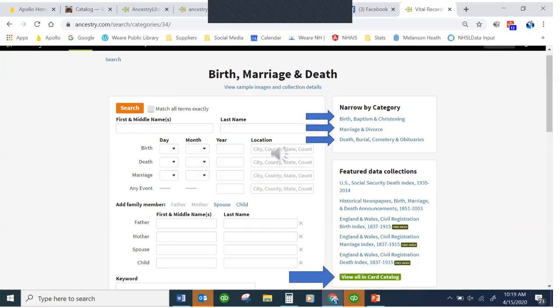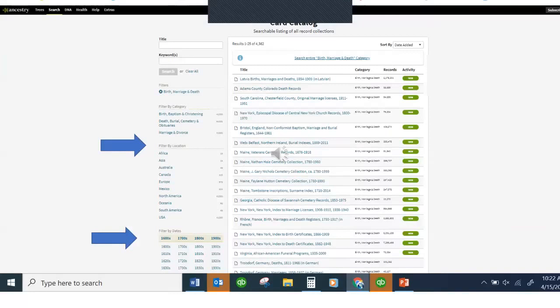You can also look to see what other collections are available in Ancestry here if you view all in the card catalog. Their card catalog will list all of the various data collections that they have. On this screen, you'll see that we have narrowed our search further in the card catalog, and there are some options here by the blue arrows. You can see that we can filter by location, and you can see countries listed there. Also, you can filter further by dates. It's a great way to narrow your search so you're not getting too many hits or too many records that you're looking through.